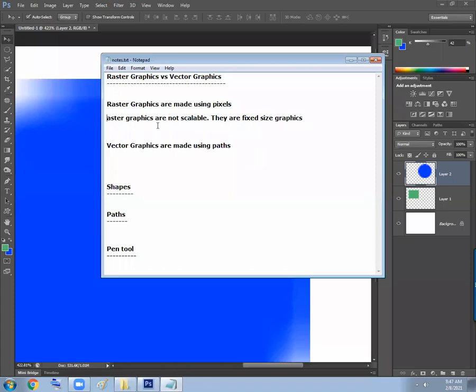Because it's raster, the technique is raster. They are made up of pixels. The mathematics underlying raster graphics is different. Vector graphics is different. Vector graphics you can scale. Vector graphics are scalable. When you change the size of a vector graphic, small or big, it's not going to lose its quality. It's not going to blur. Okay.